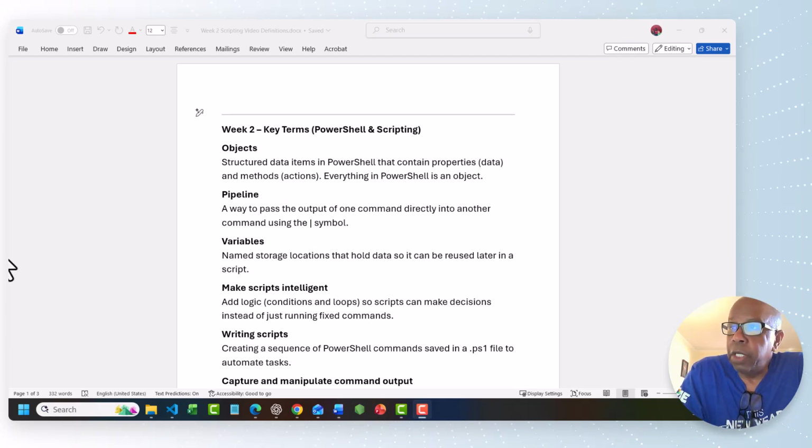Okay, so as you can see on the screen, week 2 key terms: PowerShell scripting. Object. For those of you who have taken any kind of OOP or are currently taking OOP, the definition of an object for object-oriented programming is the same definition as here for the object. Structured data items, PowerShell contains properties, data, and methods, action. Everything in PowerShell is an object. Keep that in mind. It's not data. Everything's an object. Pipeline, a way to pass the output of one command directly into another command using the bar symbol.